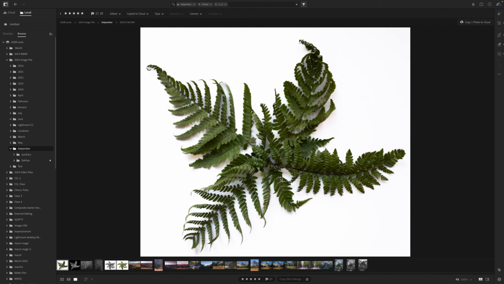Stay tuned for the end of the video. I'm going to show you an amazing, free, fun, easy tool to remove your backgrounds. So stay tuned for that one.